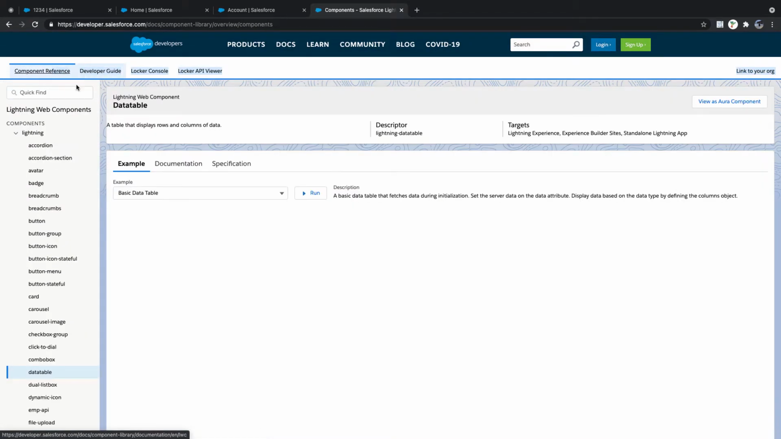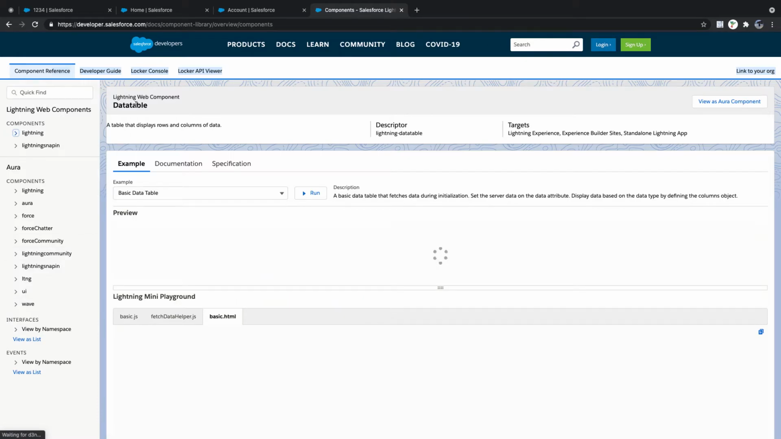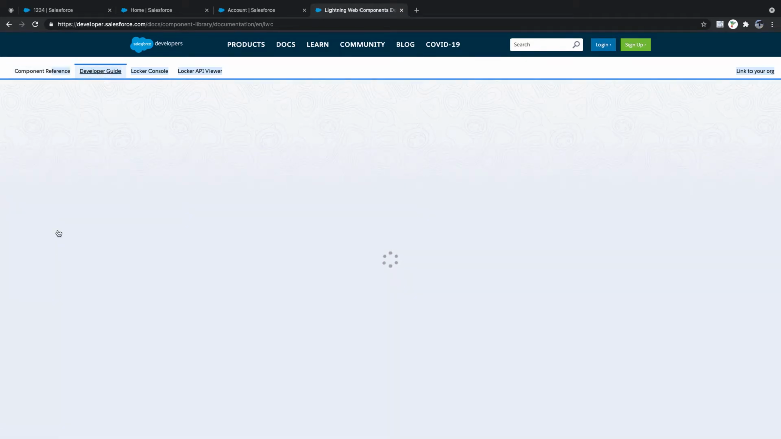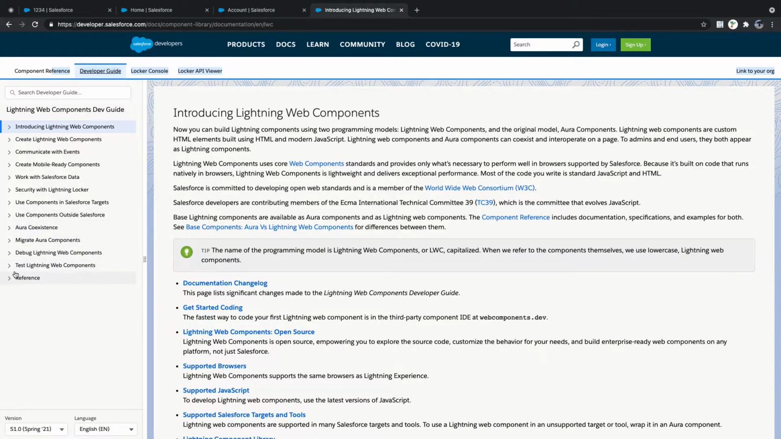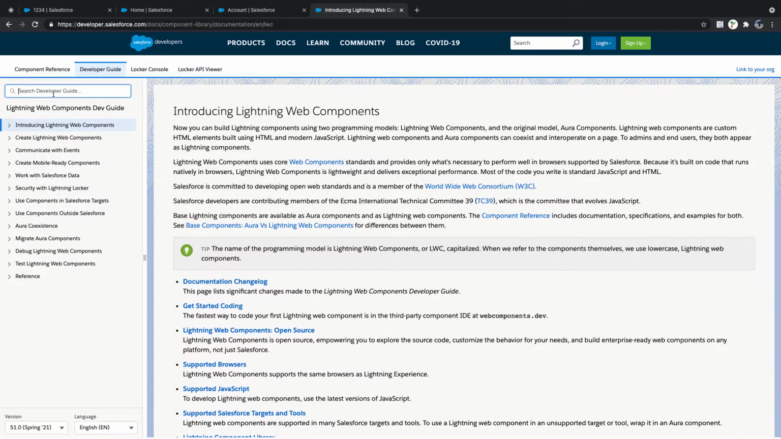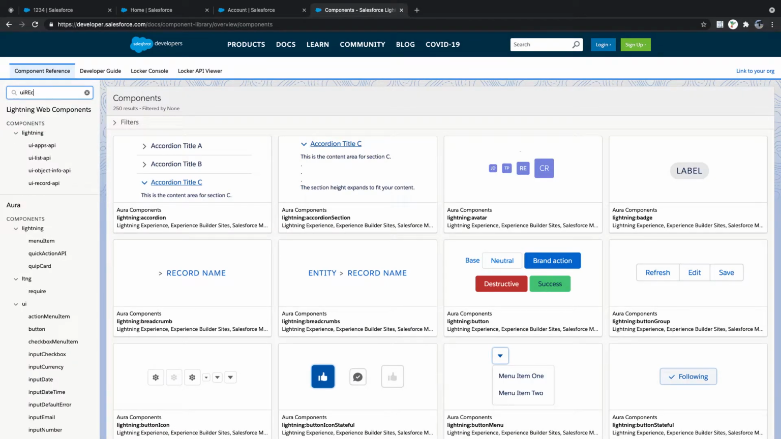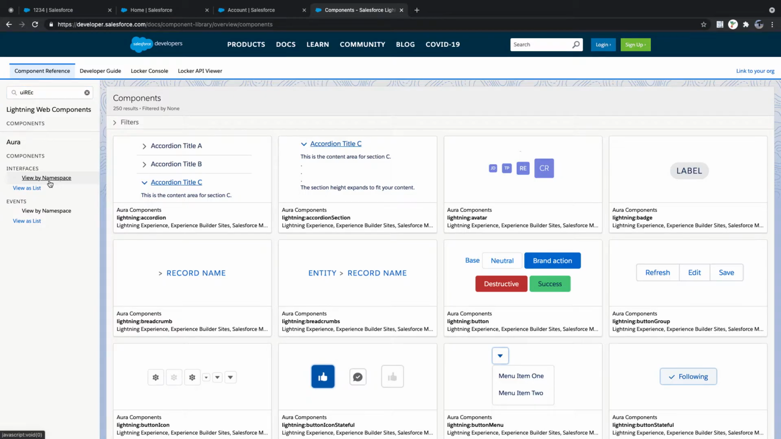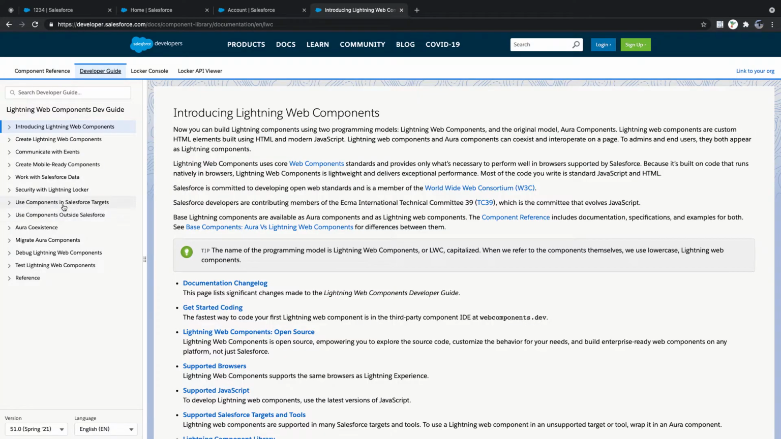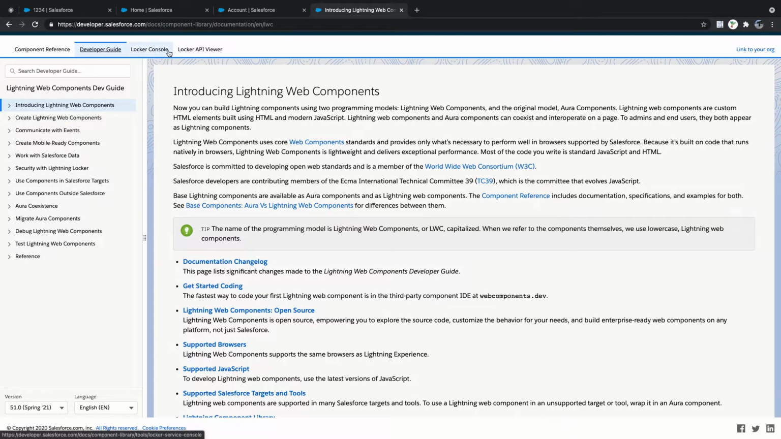Component references are here. I have developer documents. Here you have Aura interfaces. Security says full stack Aura console. I can search directly, right? UI record. Here I'll get it. UI record. View my namespace. Interfaces. This is Aura. From where can I get my interfaces, buddy? Locker console interface.